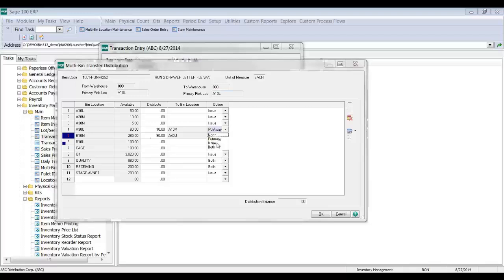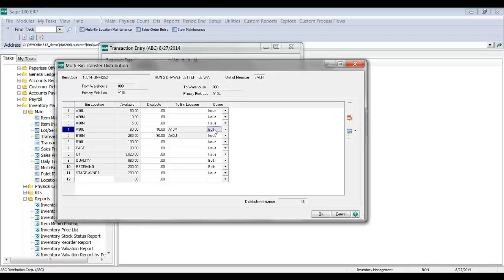The issue will reference today's date of when the inventory came out. And if you have the both option, it will do both. Both the issue and the put away will reference today's date. And again, you don't have to worry about it. So anyway, just by doing the data entry here in the screen, I'm able to complete a transfer from one location to another in the same warehouse.